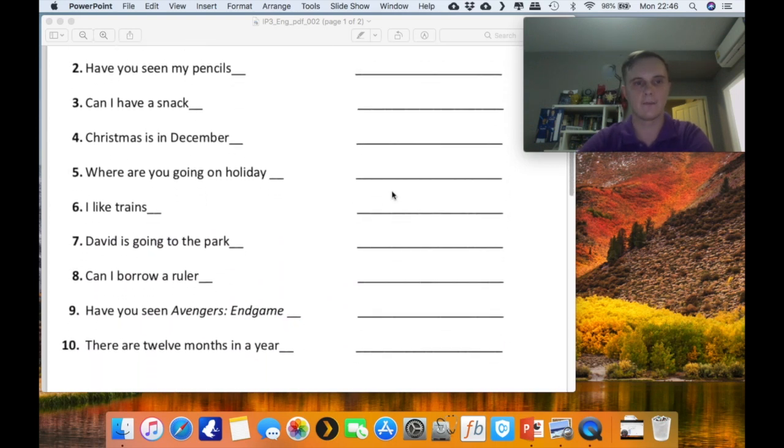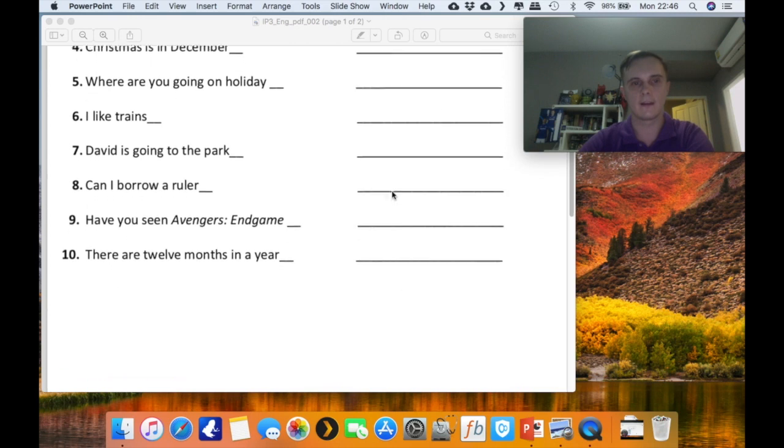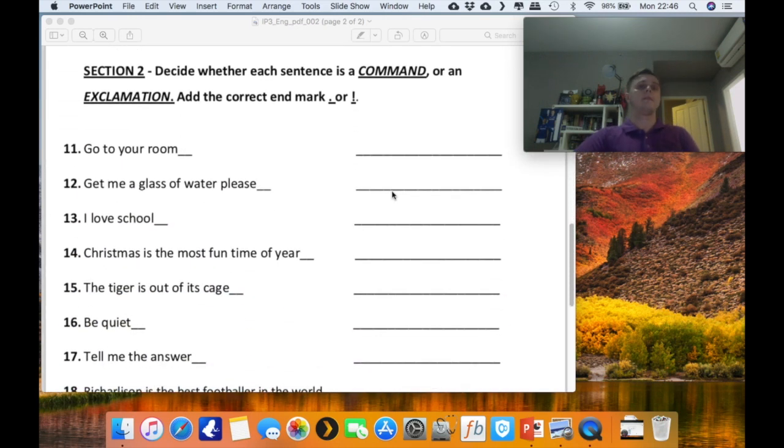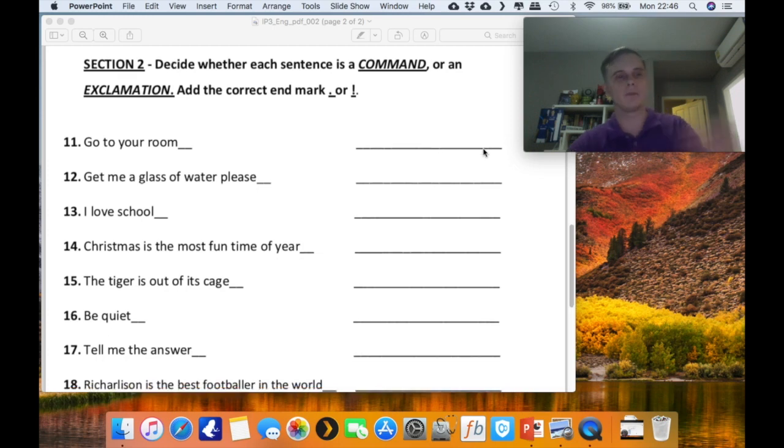So that's the same for questions 1 to 10. Decide if these are statements or questions. Section 2, very similar, but with commands and exclamations. So again, read the sentence, number 11, go to your room. If that's a command, full stop, command. If it's an exclamation, exclamation point at the end of the sentence, and write the word exclamation.